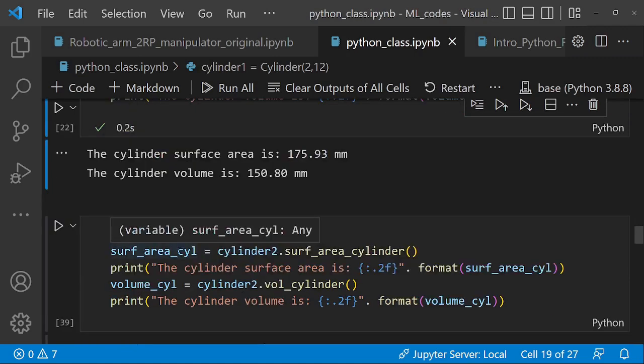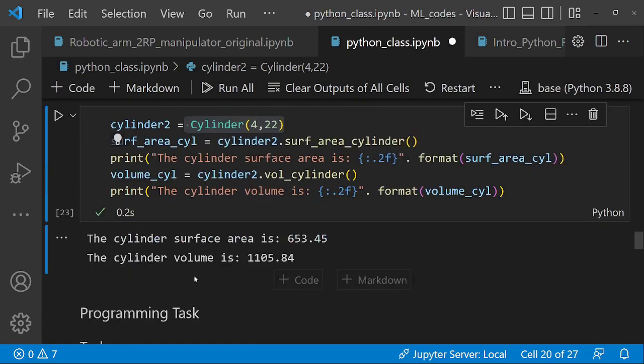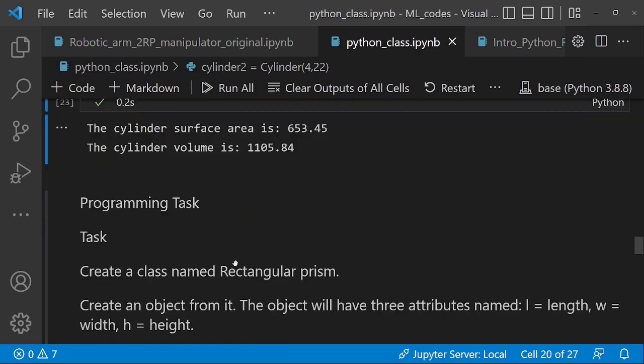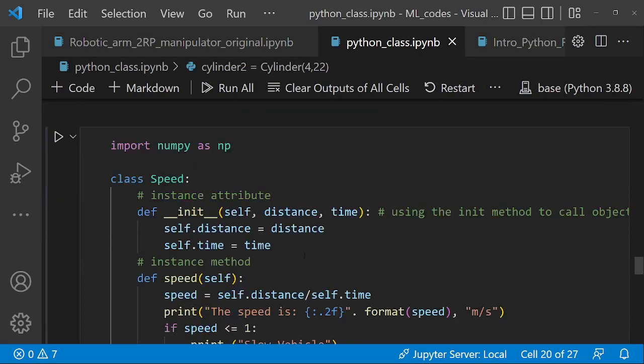Also, I have another cylinder, cylinder 2, which is also an object of that class cylinder with attributes 4 and 22, which means the radius is 4 and the height is 22. Just the same thing we did earlier. So this is for cylinder 2. So here I'm trying to show something. If you look at it, you see that you can have several objects that would use the method in a class.